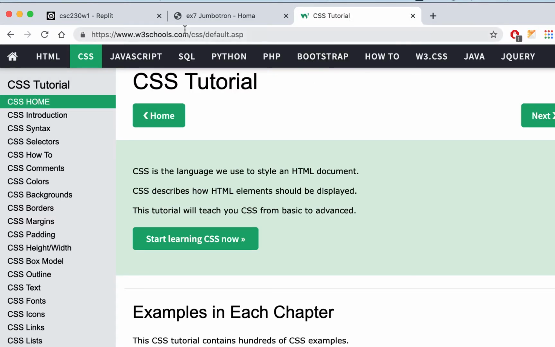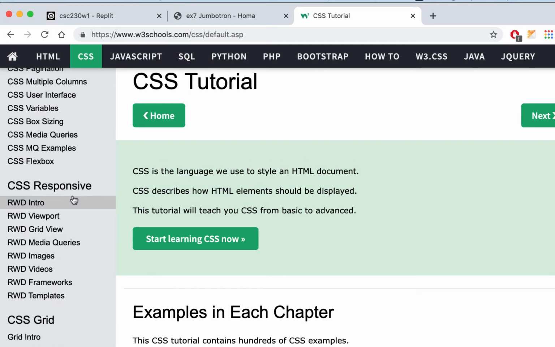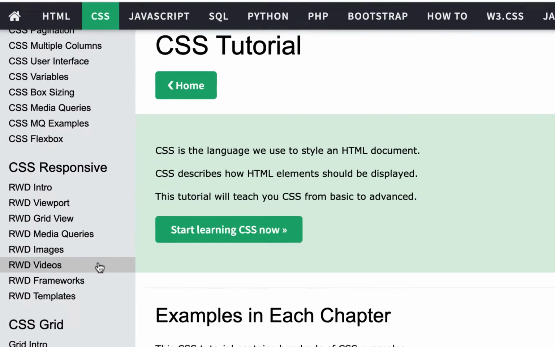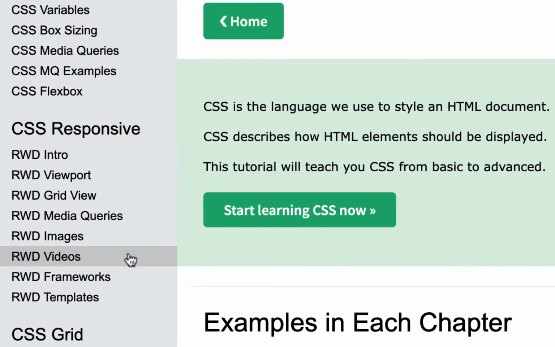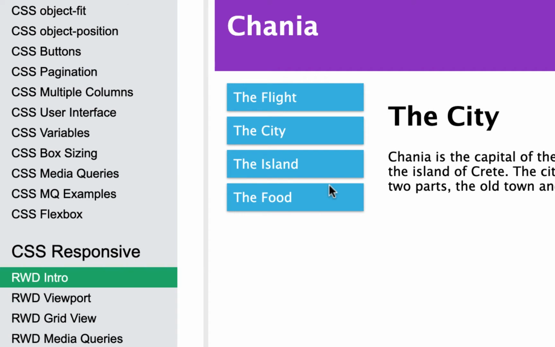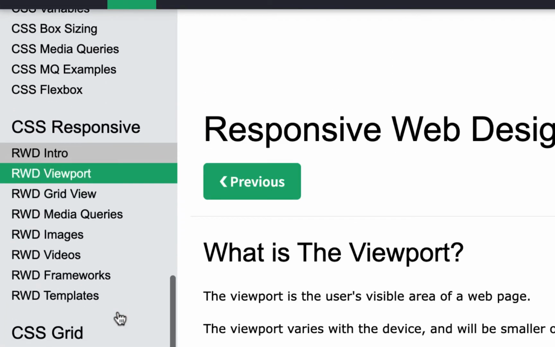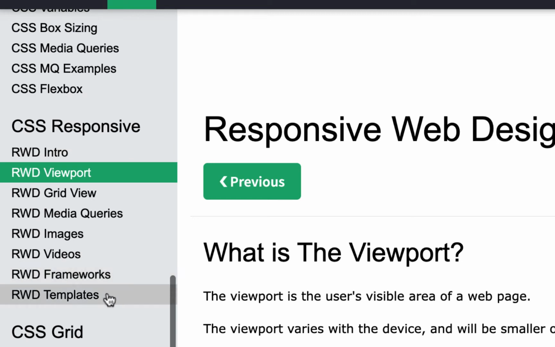And another thing, I have this tab open. Make sure you have W3 Schools open, go to CSS, and we're going to check out CSS Responsive. And that's where they'll have media queries that we'll look at. And I'd recommend going through all these, because we've kind of done responsive just by looking at it. You understand what's happening, but please read through every one of these. Read through the intro. It's not a lot of reading to go through, but go through these and look at the samples. Look at the viewport, look at the grid view, and media queries, images, videos, frameworks, all that kind of stuff. Check it out. We're not going to get to all of it, but I want you to be familiar with it.